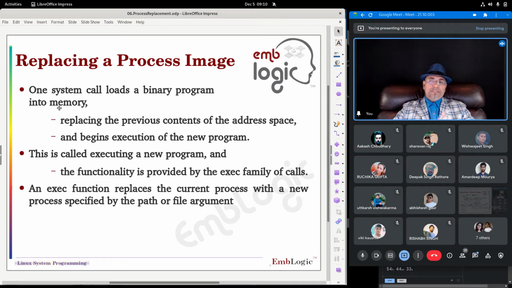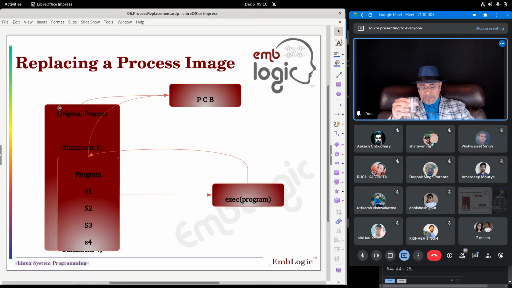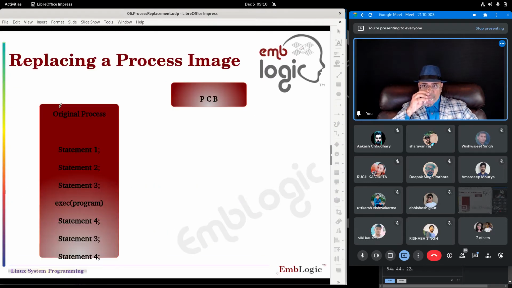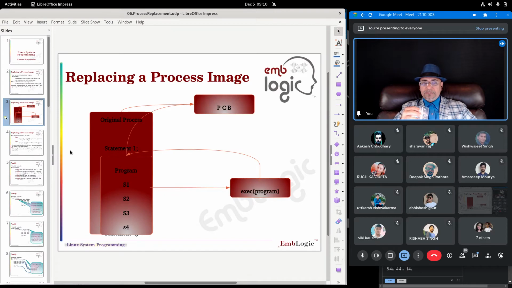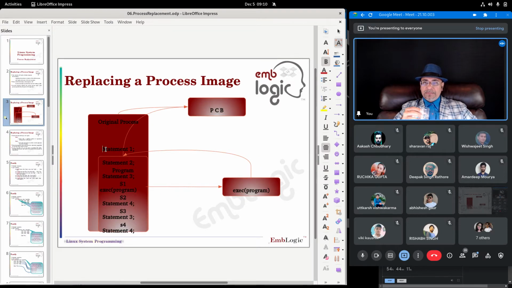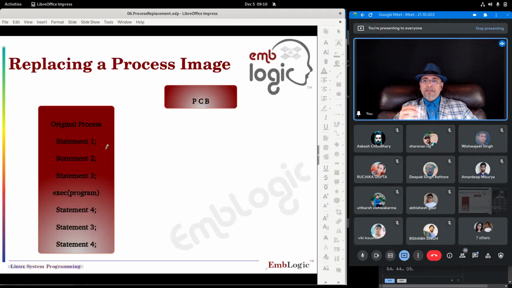But when the new program comes in, the new program needs a process context. This is how it happens. The original program executes. It has some statements, statement 1, 2, 3, 4, 5, 6, all the statements to execute. Among these statements, there is a special statement called exec. When this exec executes, it will take another program name as an argument. That other program is also an executable program.